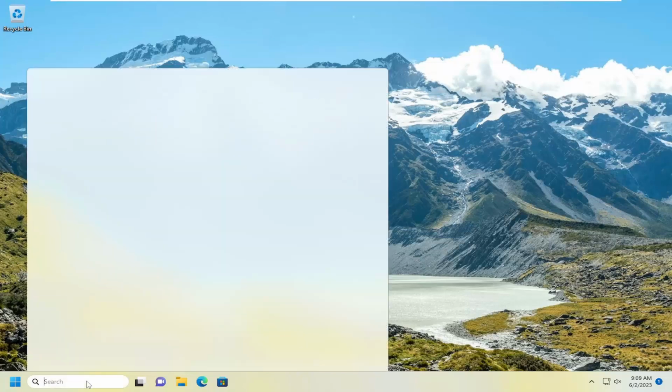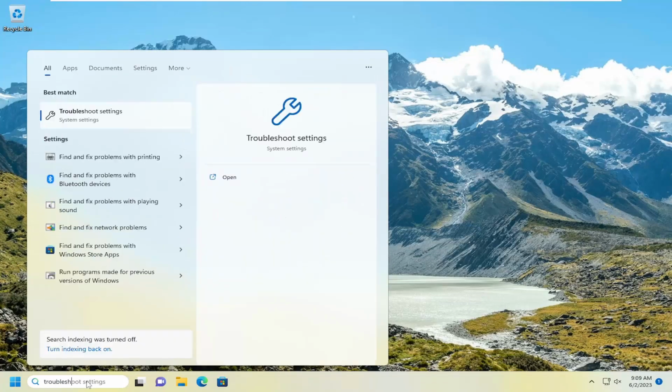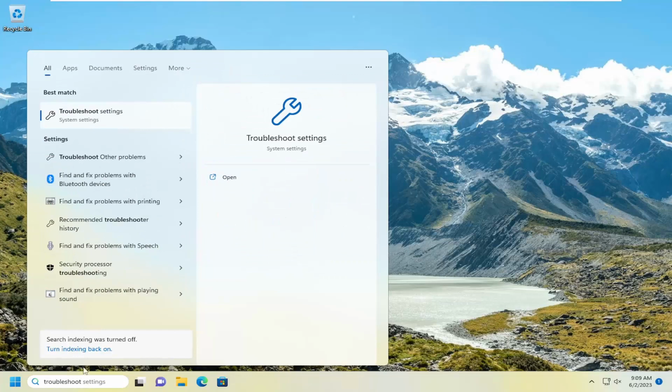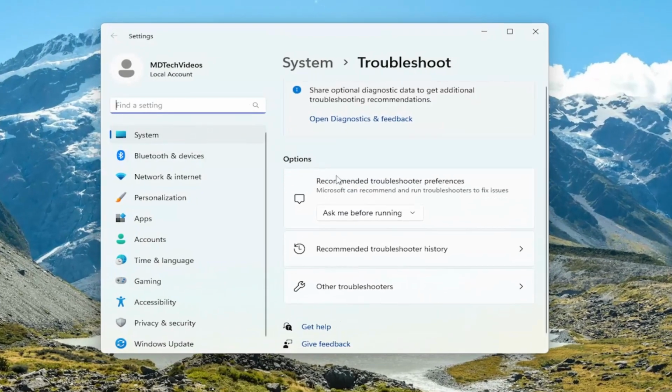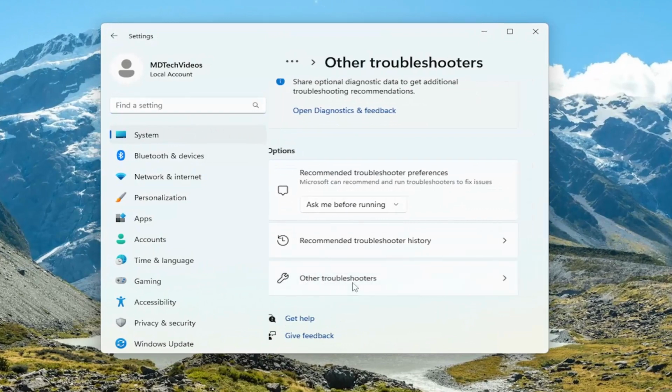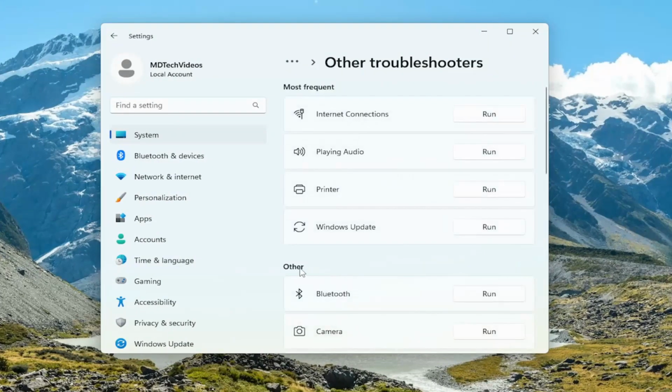So all you have to do is open up the search menu, type in Troubleshoot, best match, or go back with Troubleshoot settings. Go ahead and open that up. On the right side, underneath Options, go ahead and select the Other Troubleshooters button. And then underneath Other, select the Bluetooth Troubleshooter, and then the Run button that corresponds to it.